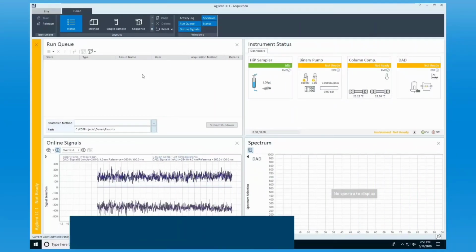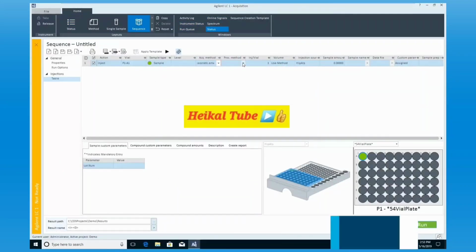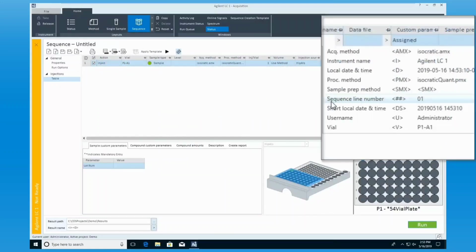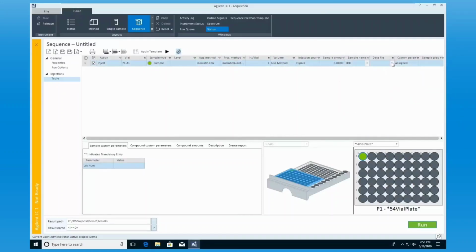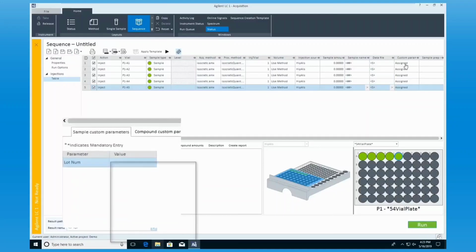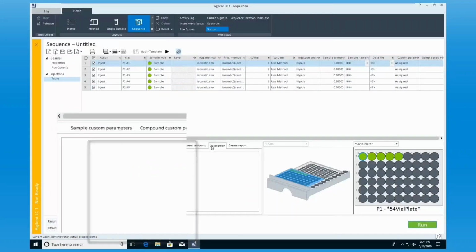In OpenLab CDS, you'll go to the sequence layout to find your table. Manually creating a sequence here is very similar to what you're used to. Start by entering info for the first line, then add, append, and edit lines. Use tokens to define unique values for sample names and data files to prevent invalid entries. Right-click a column to use fill down to copy and increment values into empty lines, or control-click multiple columns to fill down all at once. Custom parameter and amount values for selected lines are easily accessible in the bottom panel along with your tray view.